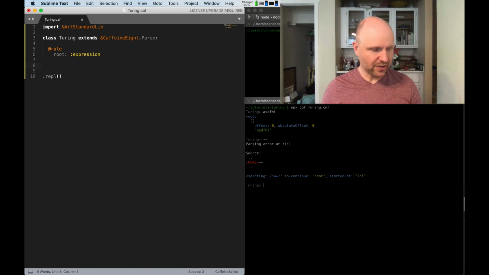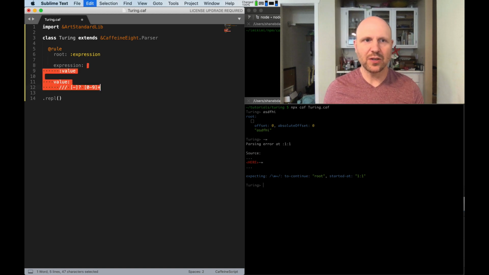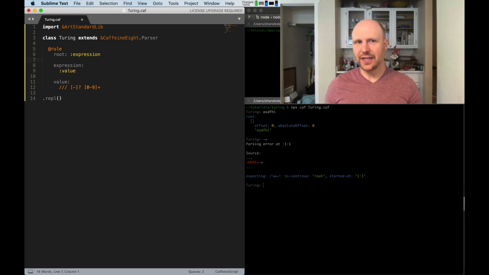Let's do an expression is a value. And a value is, I am copying over code, I must admit. So, again, these are rules. So we got several rules here. Wait a second, these are all rules. So a root is an expression is a value, and a value is, and I'm providing a regex.